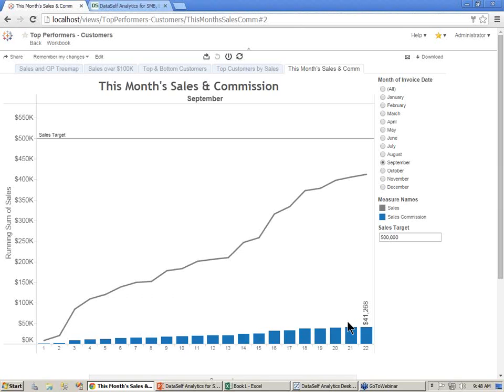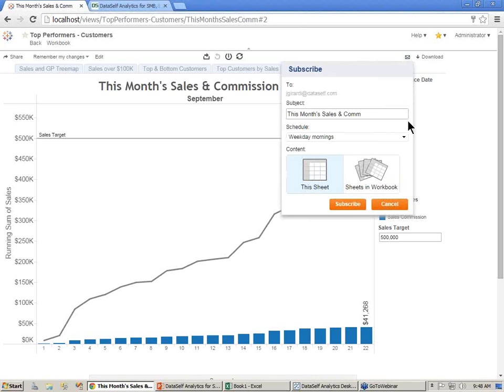Now, if I'm the salesperson, I may want to receive this dashboard every Friday evening because I may want to know how well I'm doing as far as commission goes. And if I want to do something extra over the weekend, spend some extra money, I want to know beforehand. So I can come over here and click on this subscribe button and say, hey, I want to receive a copy of this report in my inbox every Friday evening.